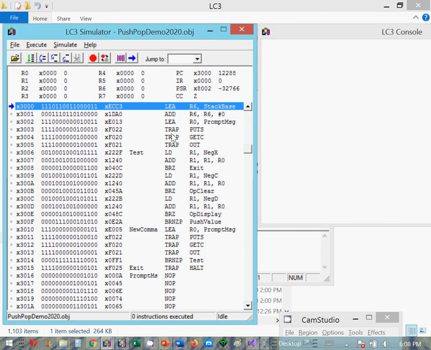Here I have the object file for this program loaded into the simulator. And I'm going to step over or step into some components just so you can get a feel for how this works. First thing we're going to do is load the address of the stack base, which is stored using the fill command, into R6. And then we're going to load the address of a string, the prompt message, into R0. And then we'll execute. I'm going to step over the puts because we've already covered that in depth.